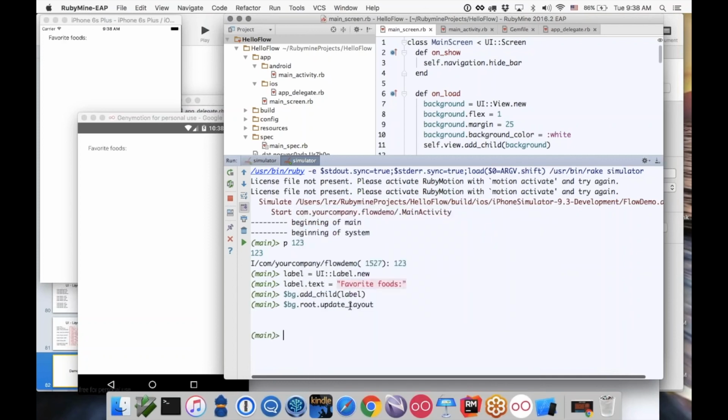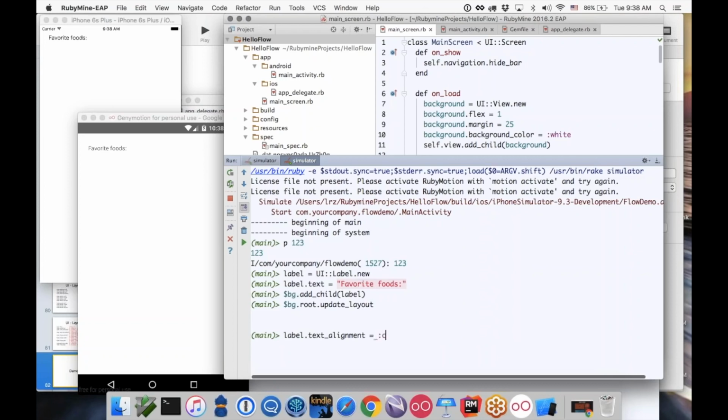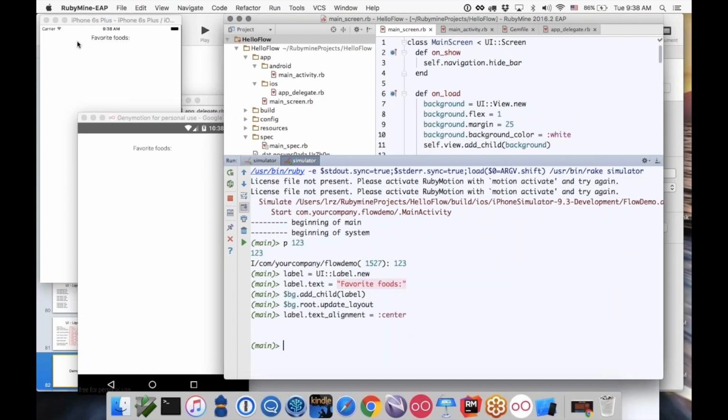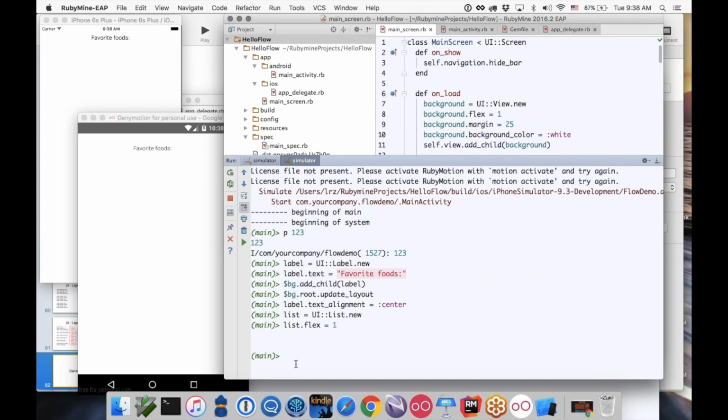let's update the layout. So now, as you can see, I have my label here on Android, and I have my label here on iOS. Favorite foods, right? I can also change the text alignment to center if I want the label to be centered, which is what I really want. Okay, so now I'm going to create a list. And I will set flex equal 1. Flex equal 1 means that I want my list to take as much space as possible in the layout engine.